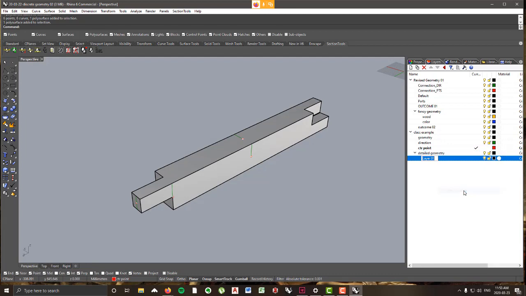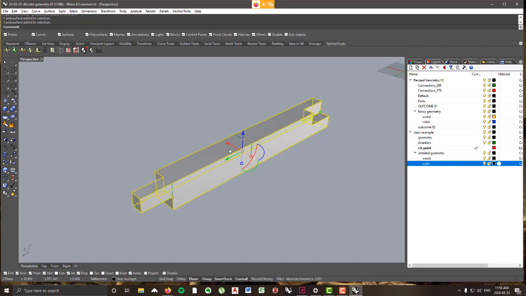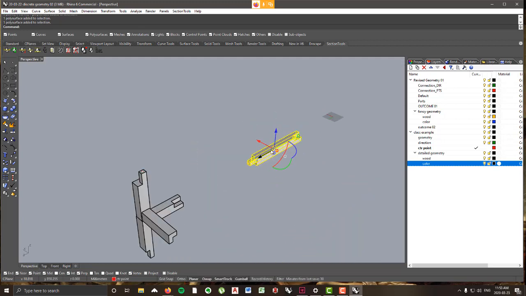So I'll go new sublayer, I'll call it wood. Right click this again, new sublayer, I'll call it color. So again, I'm going for that same general aesthetic. Feel free to do whatever you want. This aesthetic is just out there, so I'm doing it. And then I'm going to select the piece that I want to replace with more detailed geometry.